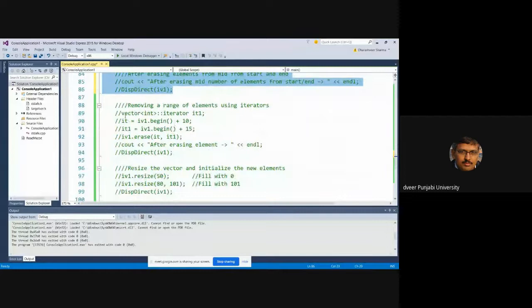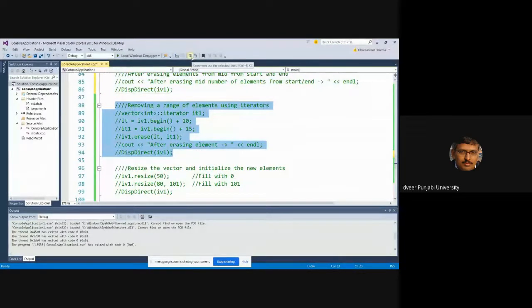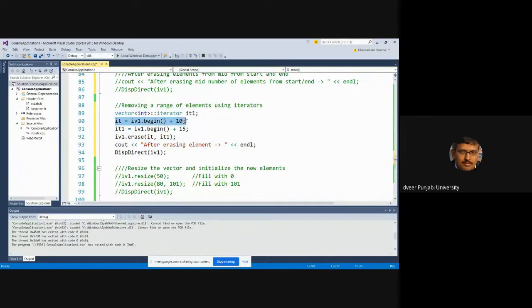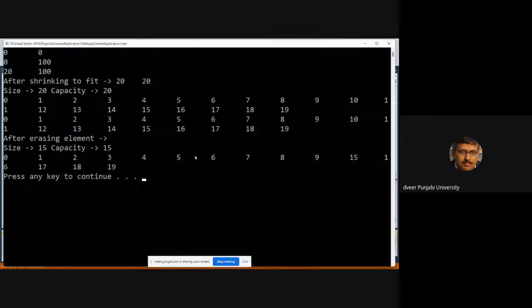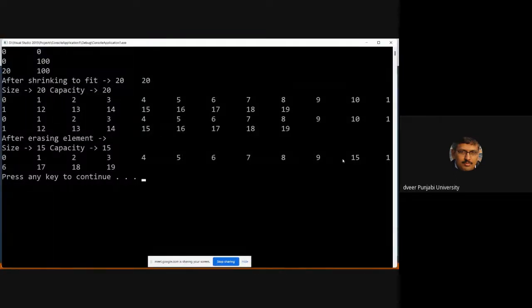Then if we are to remove a range within the vector, we'll specify the beginning, then the second iterator will contain the end. From the starting point to the end point, it will remove the elements. Like here, we are specifying that from 10th up to 15th, these elements should be removed. So let us see it again. As you can see, from 10 up to 15, elements have been removed, and then the remaining elements are displayed here.